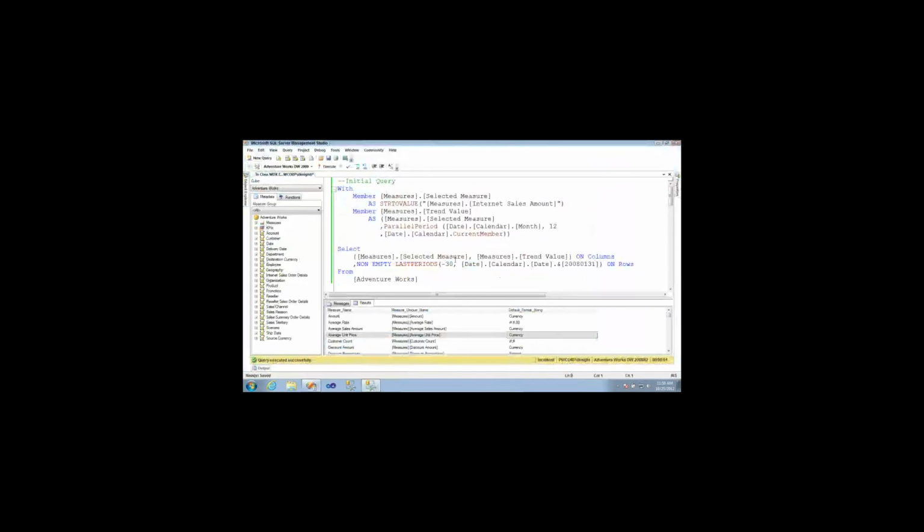Let me bring that back up here. Yep, right here. So parallel period just gives that, at that moment in time, what were my sales comparatively. Okay, so no to date in this. But you could do that. I could absolutely have a periods to date in here as well. Let's see what else we have.